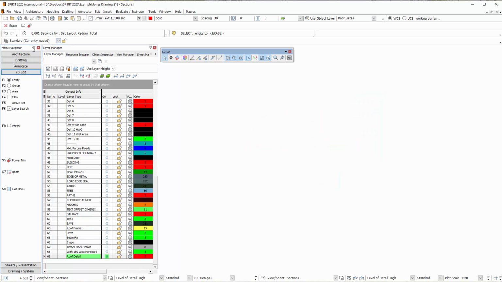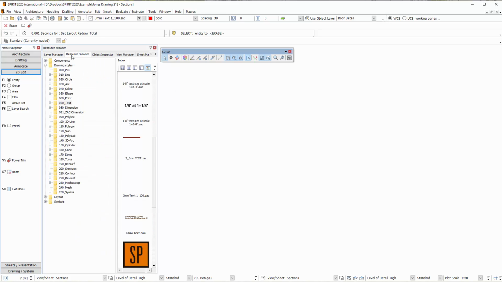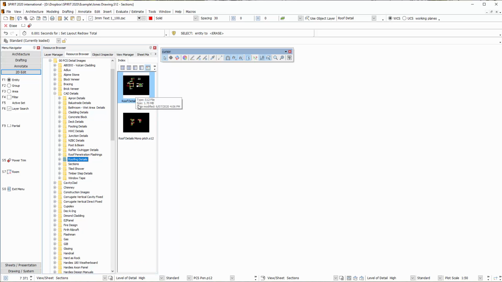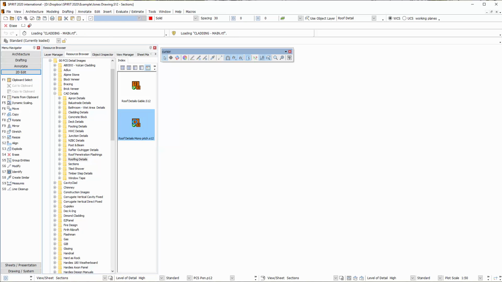So I'm going to get a detail which has already been created. I'm going to go in here, and I've got a whole lot of them myself. Minimize that. Symbols here, CAD details, roofing details for a mono pitch. Okay, I'm going to double click and open that file.